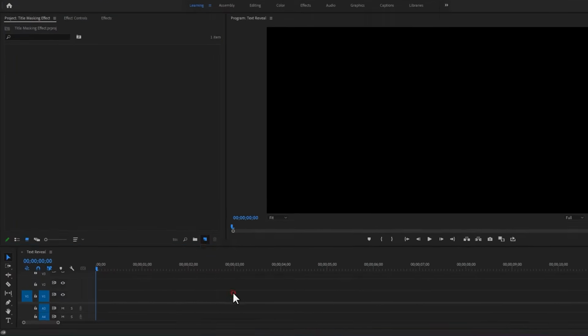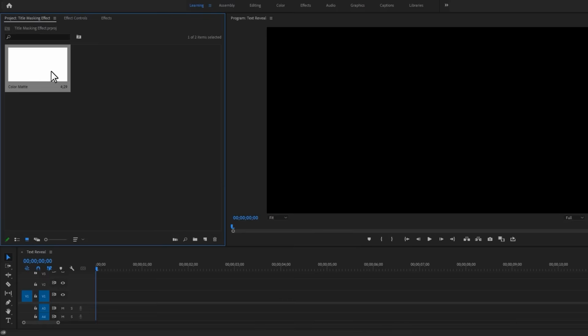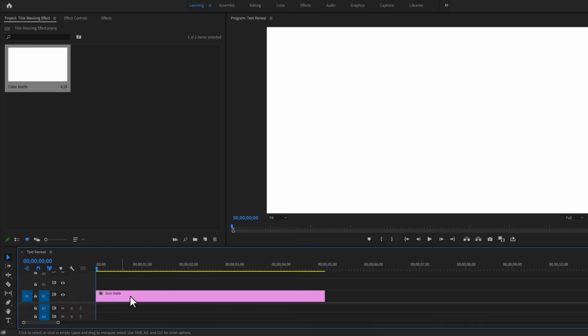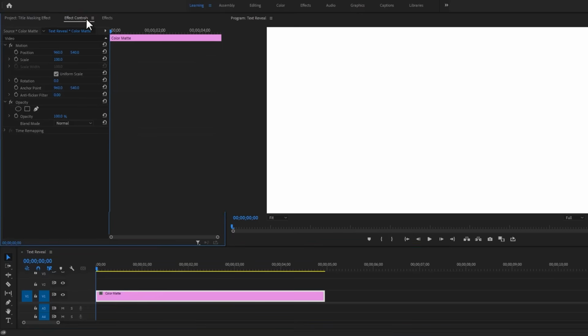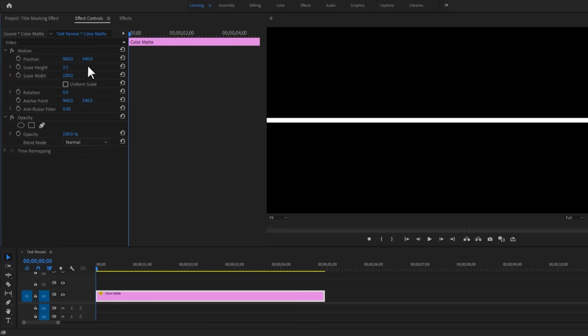First, make a new color mat. And here I'm using white color for the bottom line. Add the color mat in the timeline. Then select the color mat and move over to the effect controls. Then uncheck the uniform scale. Here I'm using the line height 2.5. Set the line width around 60.